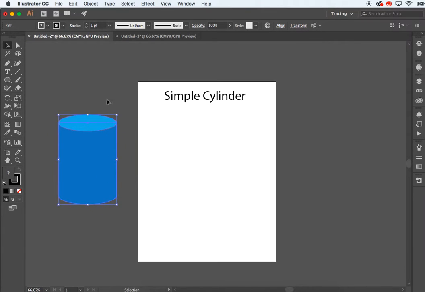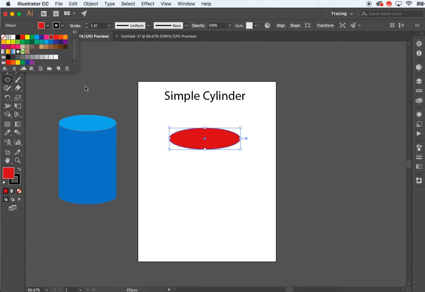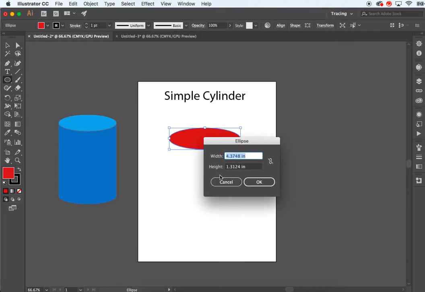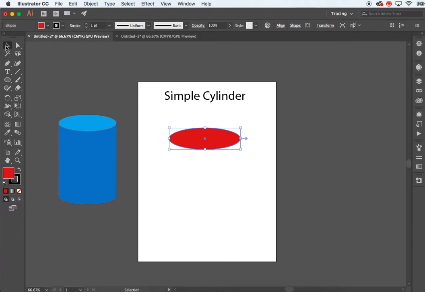I'll move that off to the side. Cylinders are made up of three shapes, two ellipses and one rectangle. So I'm going to start with an ellipse right here. I'm going to fill it in with some color. And I am going to get my selection tool and simply copy and paste it a little ways down.